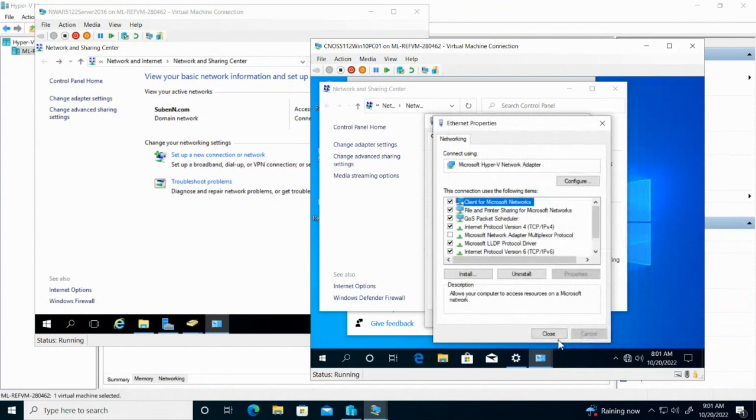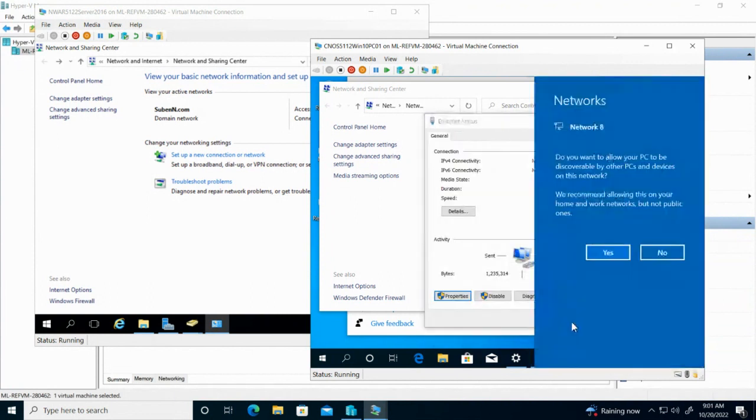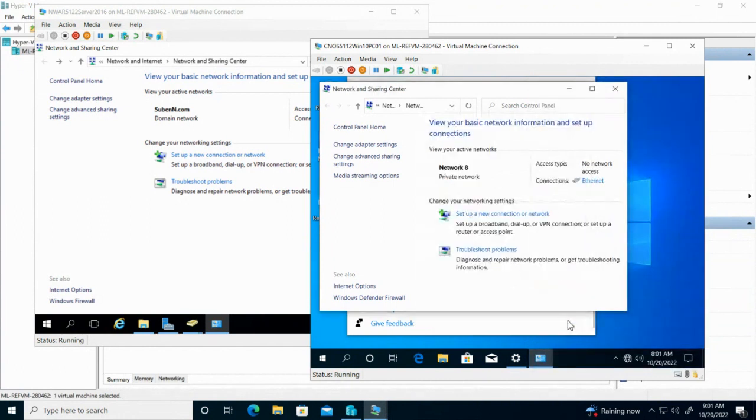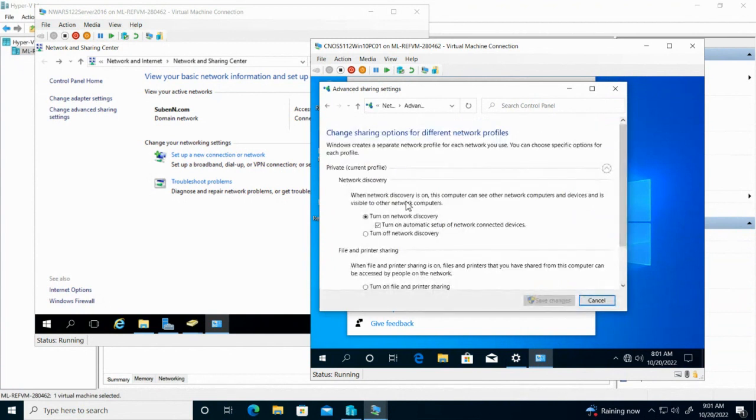Then I say okay, close, yes, close. And then I look at the advanced sharing settings here, and I ensure that network discovery is turned on, right? That's the question that it just asked me. So if it didn't ask me the question, then I come to network advanced sharing settings, and I turn on network discovery.